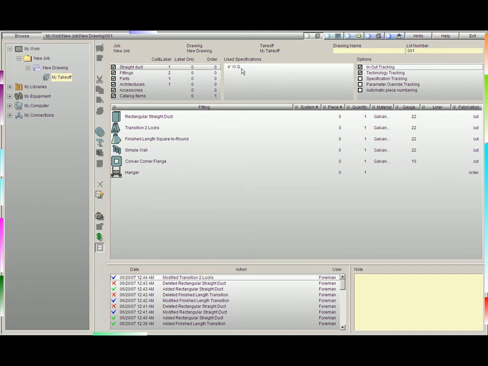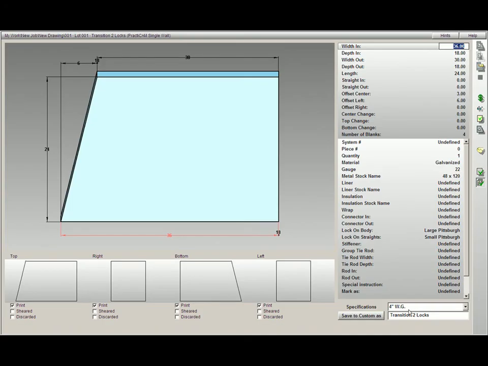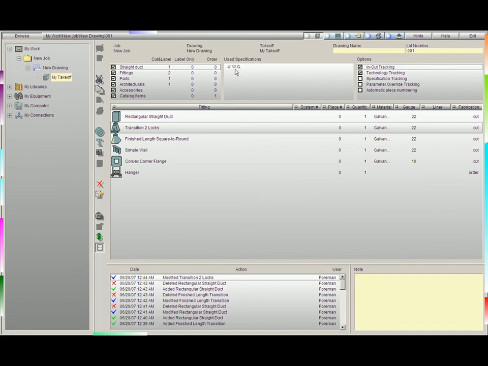The next box here is the Use Specifications. Every time one of these fittings or pieces of duct has a specification table that we use, we're going to mark it here. You will notice that my transition with 2 locks has a 4-inch water gauge specification table applied to it. You can see us tracking that 4-inch water gauge specification table right here.